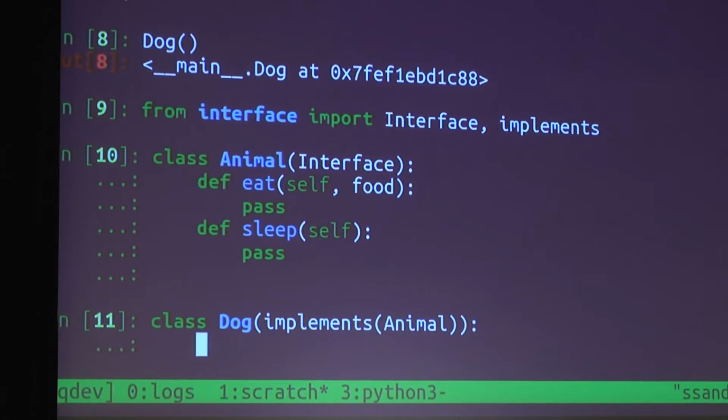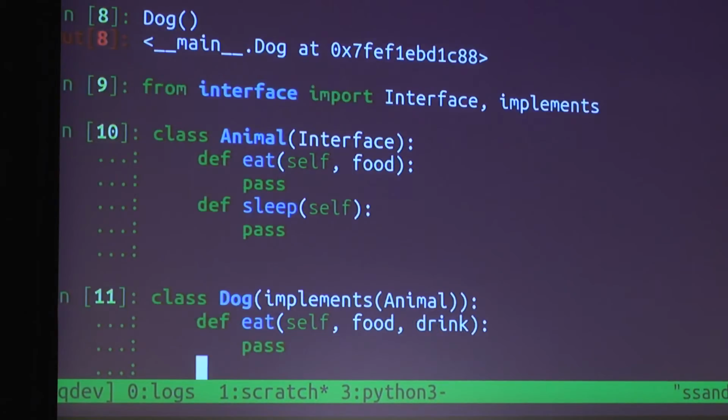And let's make a couple mistakes here, right? We just won't implement sleep at all, and we'll have eat take too many arguments. So I'll say def eat(self, food, drink), right? Maybe I thought that I could also eat beverages, but clearly that doesn't make sense, right? And we'll just pass here. So the nice thing about interface is it'll yell at us about this, and it'll give us a nice, useful error message telling us exactly how we didn't implement our interface.